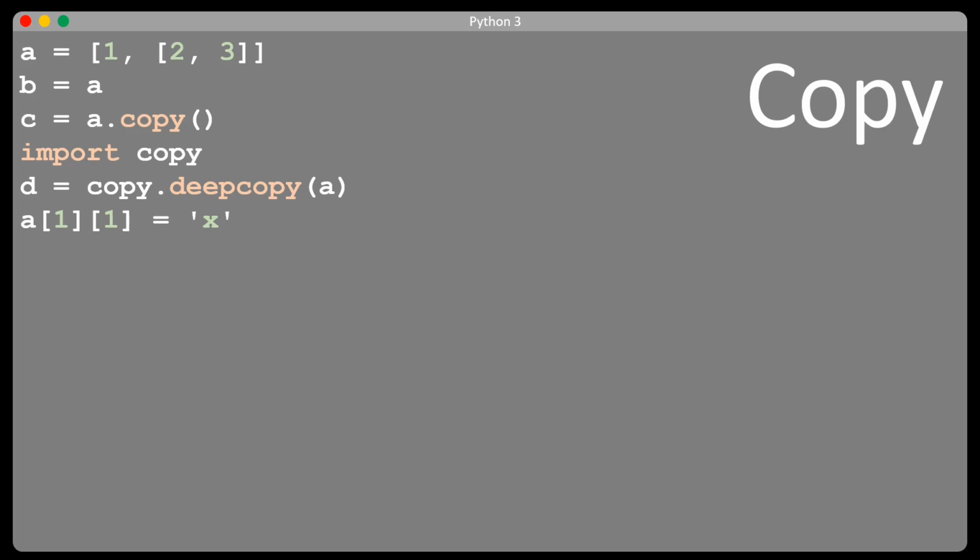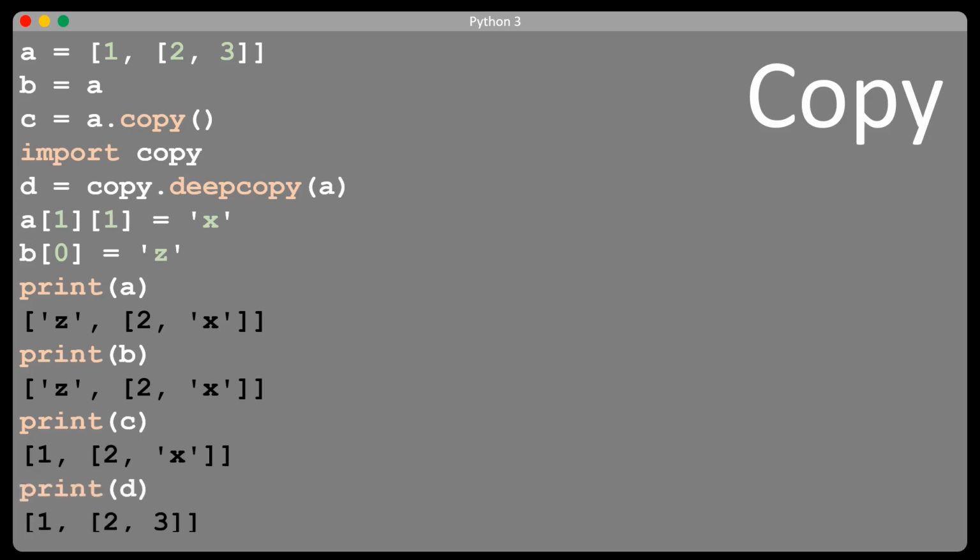Now we change the value of 3 in the inner list of a into the letter x. And we also change item 0 in variable b to z. And now we print the 4 variables. As you can see, the variables a and b have exactly the same content. Both variables incorporated both changes because the assignment did not really copy the list a at all. Instead, the variable b just points to the same list as a. So any change to a or b applies to both variables, as they merely point to the same list.